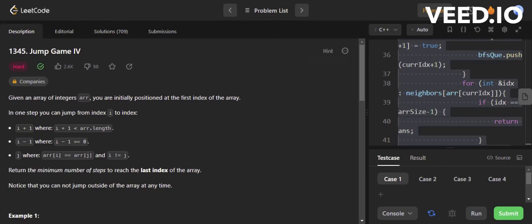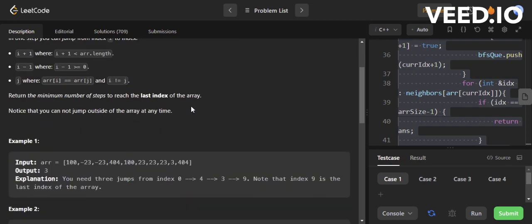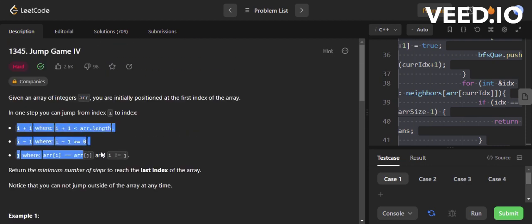Today we are going to solve the Jump Game 5 problem on LeetCode. So let us quickly understand what the problem is. In this problem we are given an integer array and our task is to go to the end of the array by following these rules.